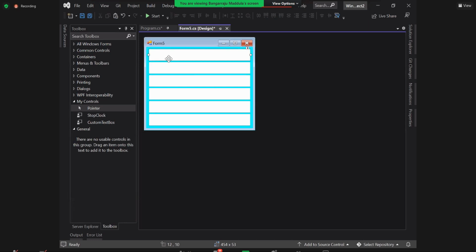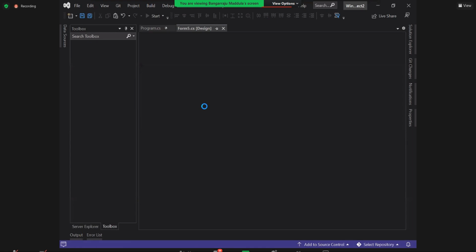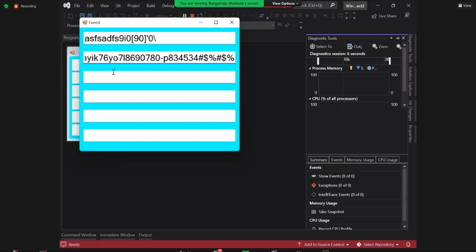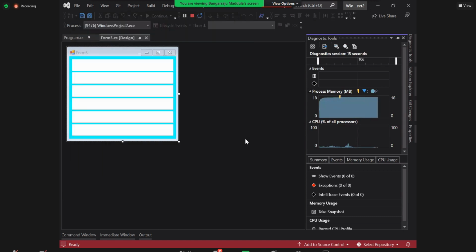Fine. Now what next? The next thing is, we just got the text boxes here. The next thing I wanted to do is, see, if you run this, all the 6 text boxes I placed on screen will accept everything whatever you enter. See? Special characters, no restrictions. They are accepting, but they should not accept like this.